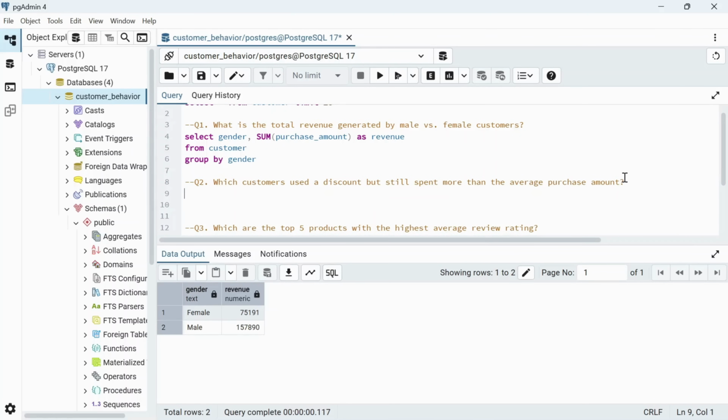So the question is, which customers used a discount but still spent more than the average purchase amount? Now this is a very interesting question because discounts are supposed to reduce the spend, right? But some customers still spend big amounts of money even when using a discount.